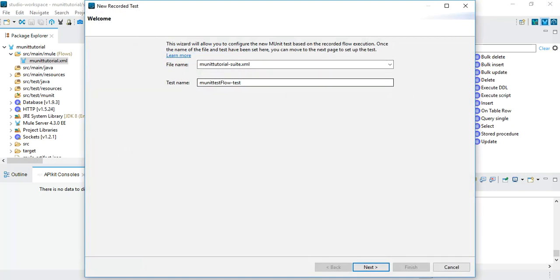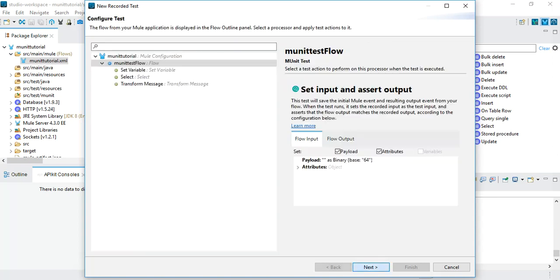So I'll just give it munit flow-test, I will give it -1 because the user ID that I passed in the query parameter was 1. So for that reason, I'm giving it as -1, and then I click on next. Now here you see that it is showing me in the MUnit flow all the processors that were there in my flow. We have a set variable, we have select, and we have transform message. And if you see here, flow input and flow output both are being shown. And you can see if you click here the details as well.